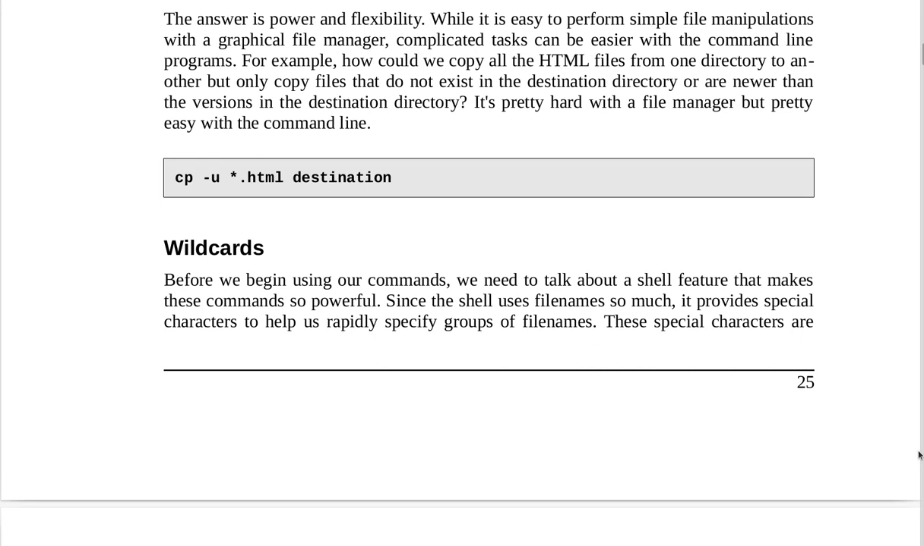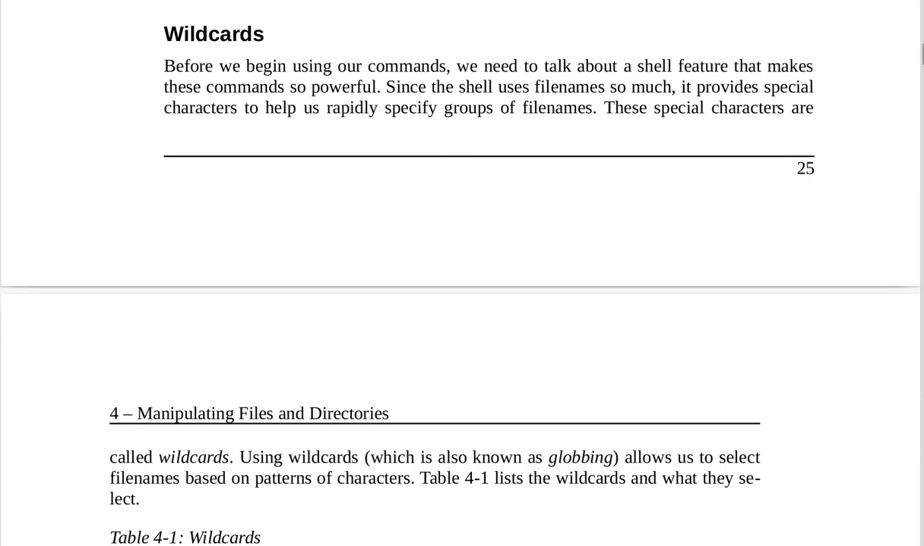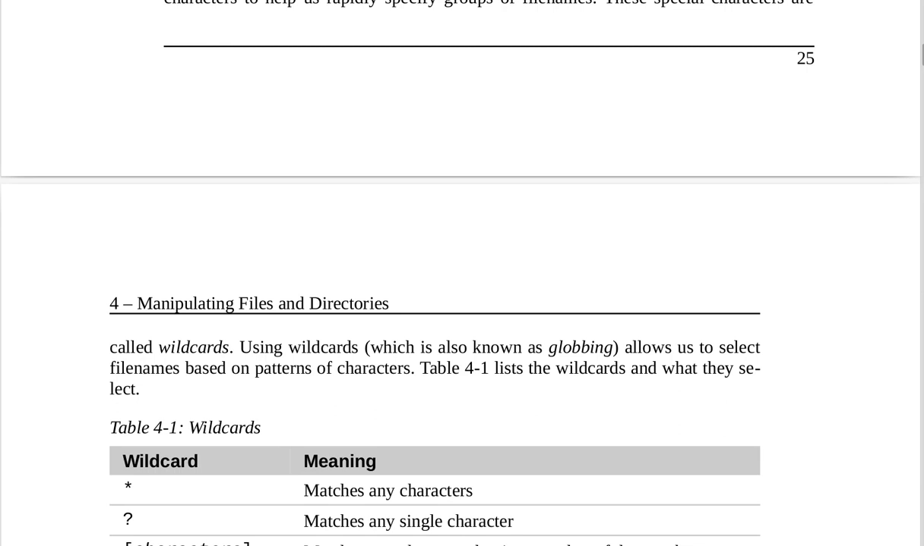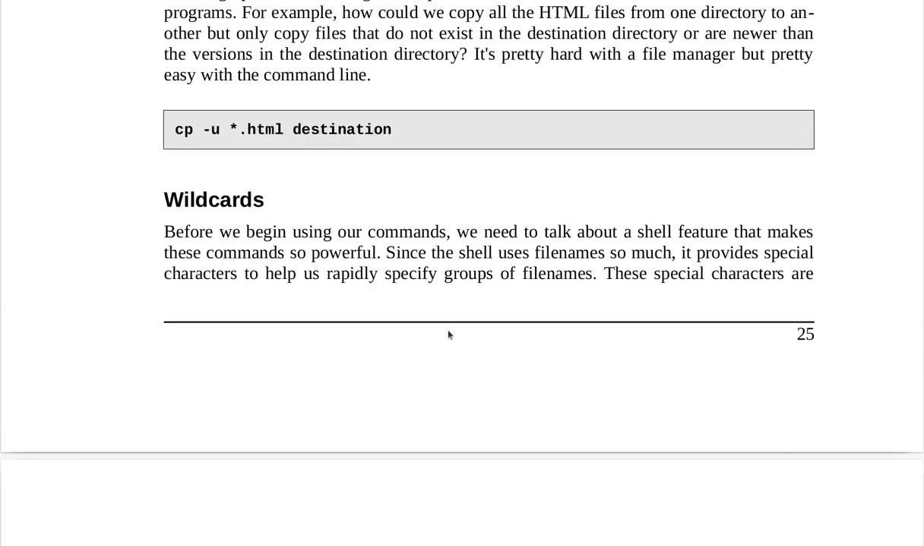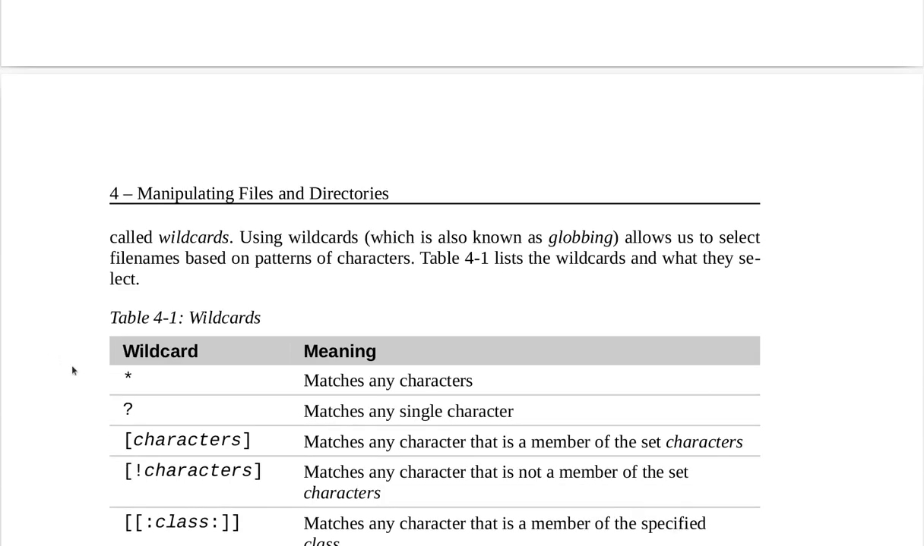Wildcards. Before we begin using our commands, we need to talk about a shell feature that makes these commands so powerful. Since the shell uses file names so much, it provides special characters to help us rapidly specify groups of file names. These special characters are called wildcards. Using wildcards, which is also known as globbing, allows us to select file names based on patterns and characters. Table 4-1 lists the wildcards and what they select. So the star up here matches any characters.